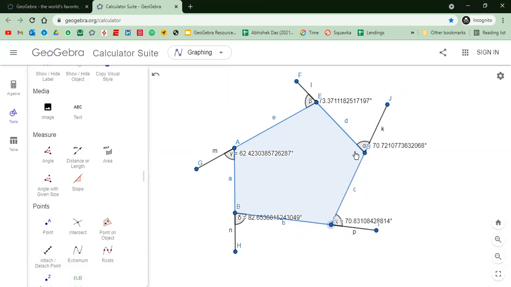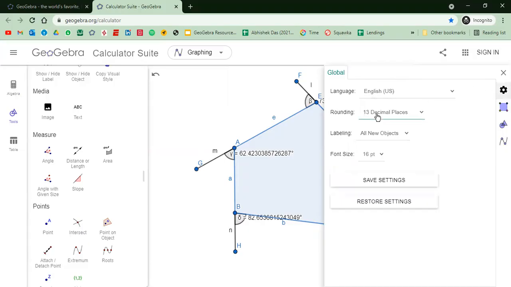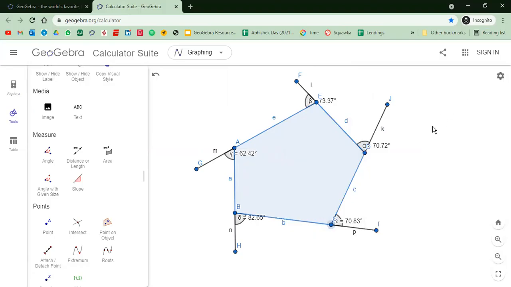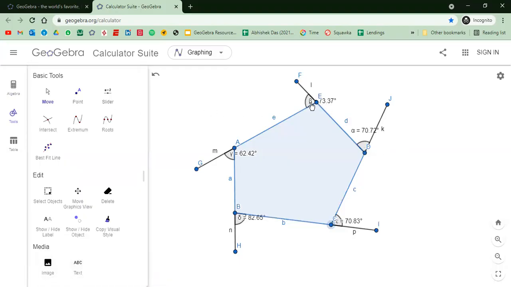Now, here you can see there are more than 10 digits after the decimal place. So what I'm going to do is go to settings, click on this gear button, and let's give it 2 decimal places. So you can see out here. Now, if you notice, all these angles have been given a name now. This is alpha, this is beta, over here is gamma. Here we have this small delta and another epsilon out here.